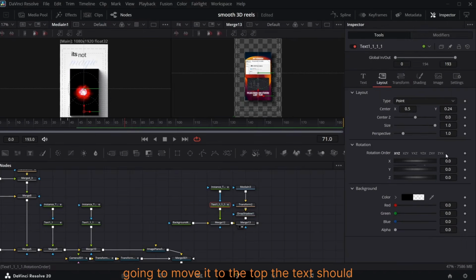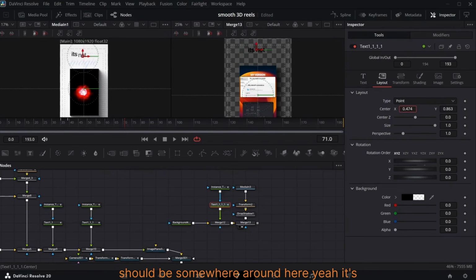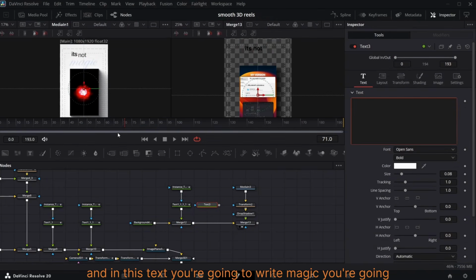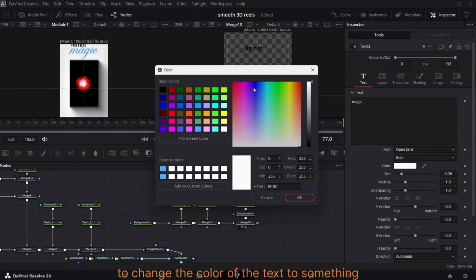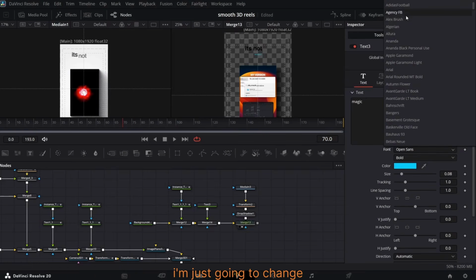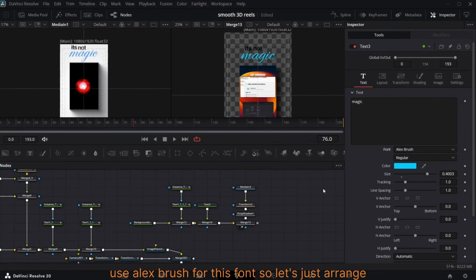This text, I'm just going to move it to the top. The text should be somewhere around here. Let me just zoom this in. Text should be somewhere around here. Yeah, it's not magic. Let's just get another text node, and in this text you're going to write magic. You're going to change the color of the text to something like so. Let's get it up here. I'm just going to change the font to something. I think I'm just going to use Alex Brush for this font.